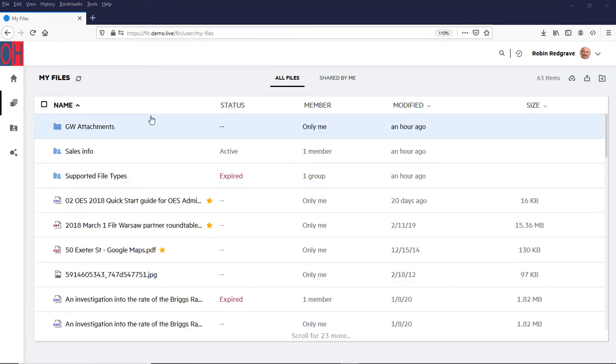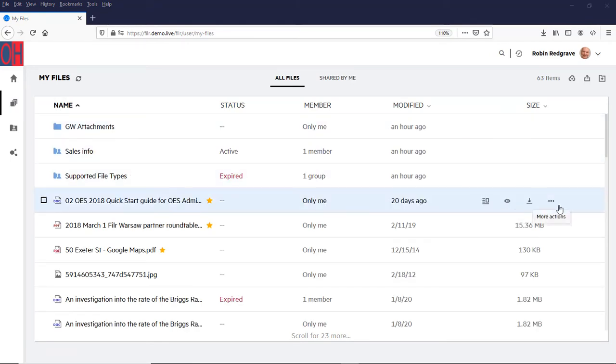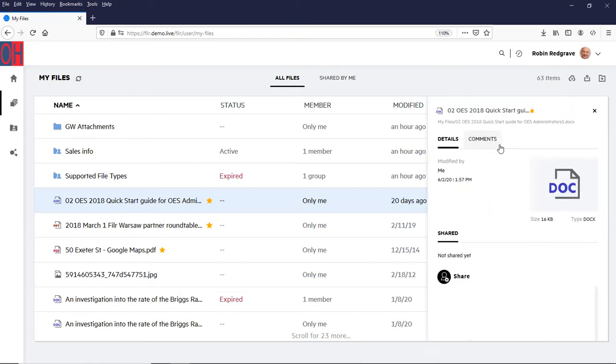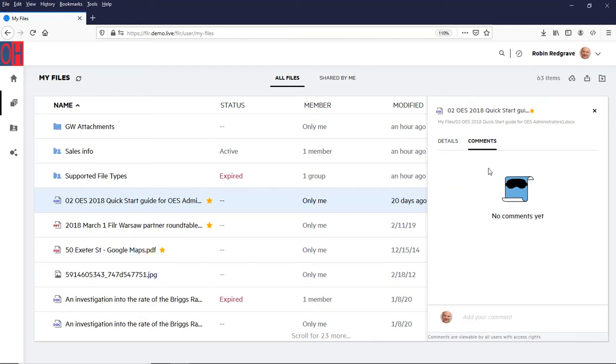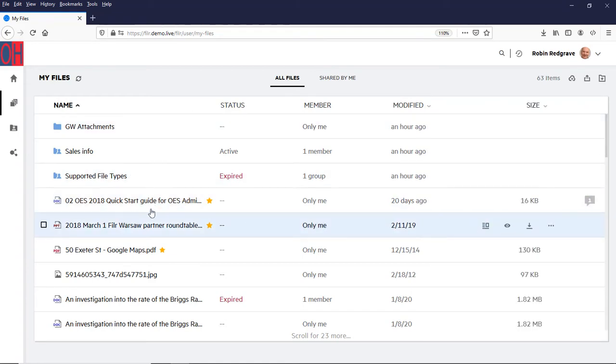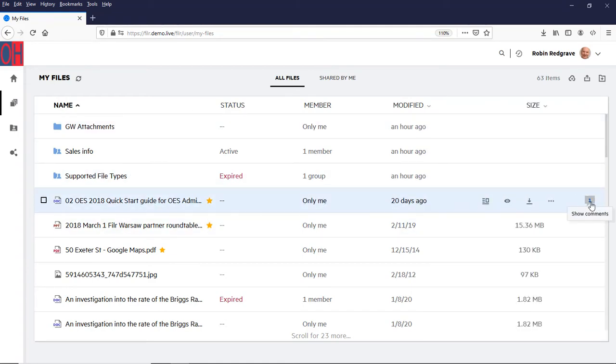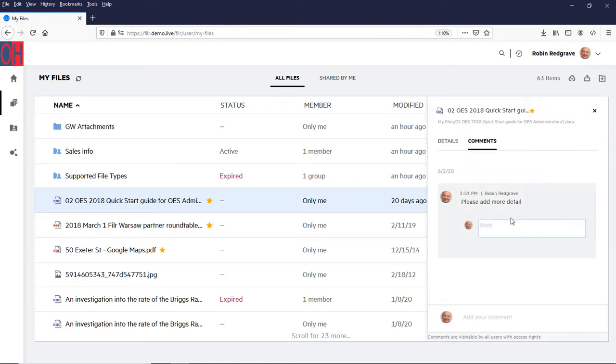So I do have options to add comments around files. So here, if I click on more details, I've got the option for comments here. I can put something in, like "please add more detail," and send that. So that is just attached to that file. If I want to go and see comments, once they're there, I've got this little box there I can just click on.